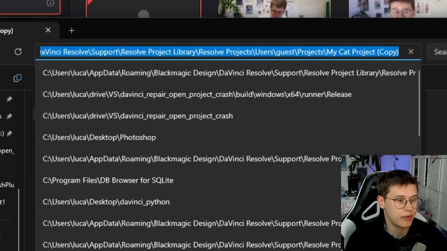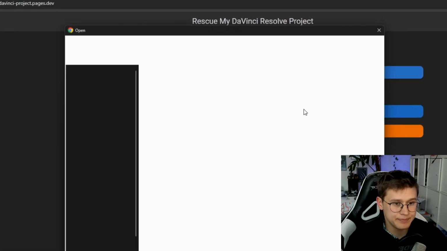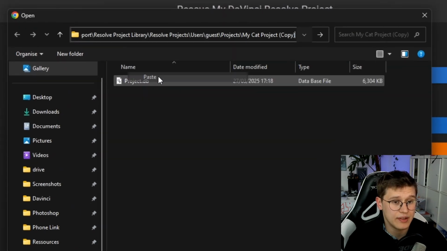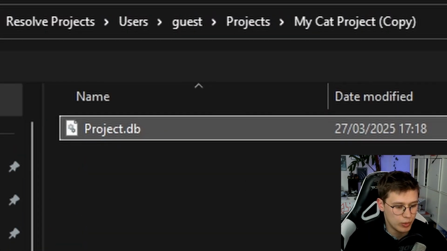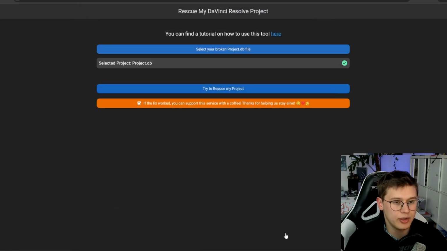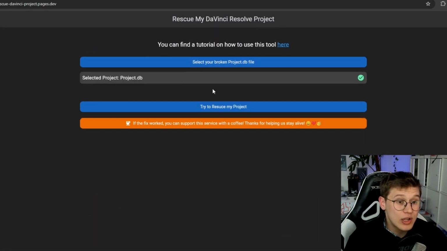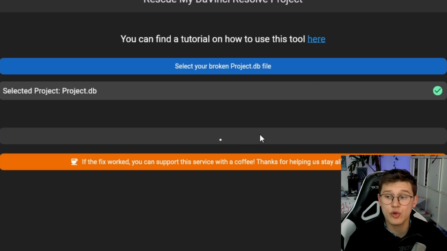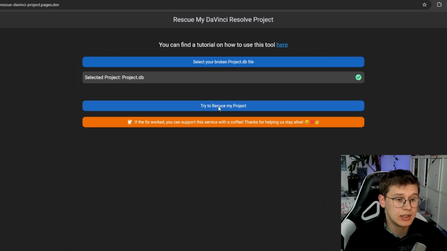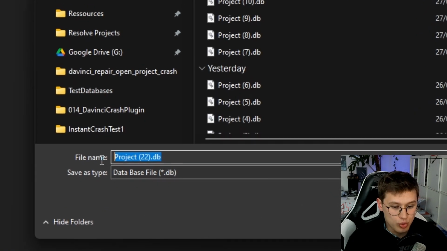Therefore, you have to copy this path. Then you press on the button. The path we copied can be pasted now here. And you see, that's the Project.db file we want. We press open and we uploaded it to the website. Now you can start my script by pressing try to rescue my project. If you are on the website, this needs a little bit longer. And we get a new project file.